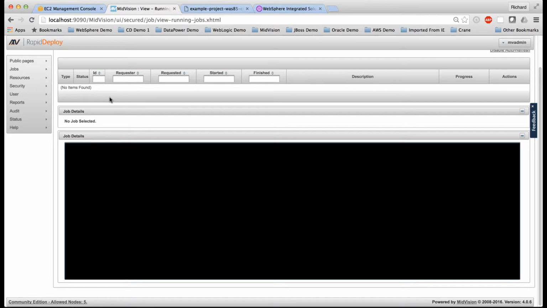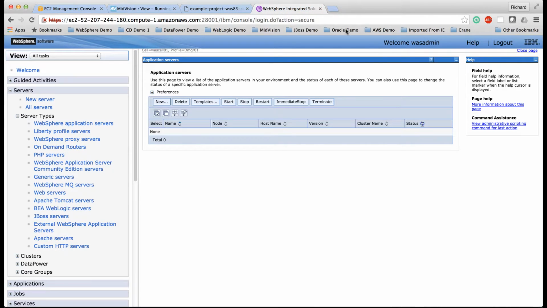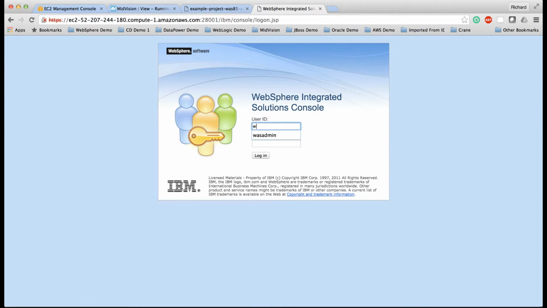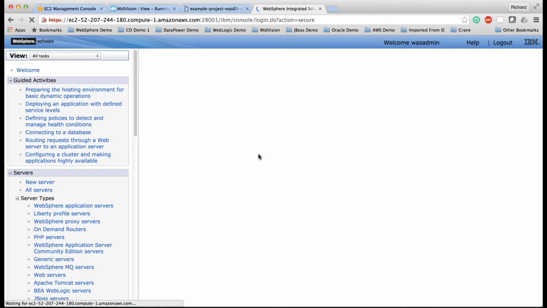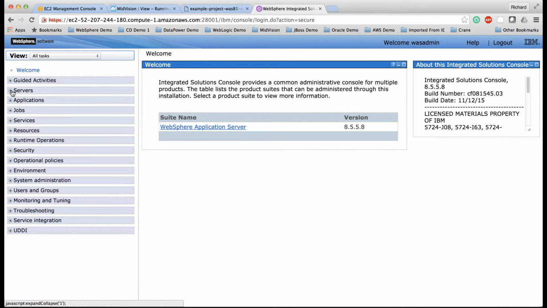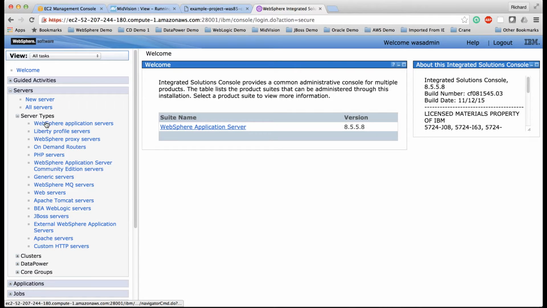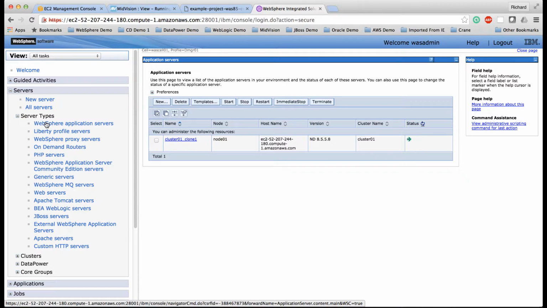Okay, excellent. Well, let's now go back into WebSphere. I'm just going to actually log out and log back in because WebSphere, when you make a lot of changes, often doesn't properly update. And when we log back in, we go to servers, WebSphere application servers. You can see we now have that cluster 01 clone 1 running.